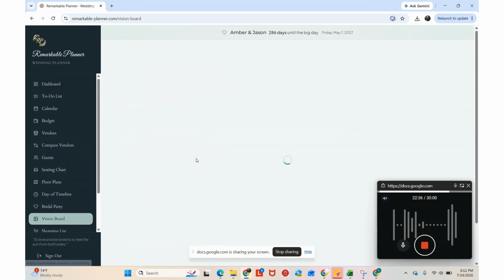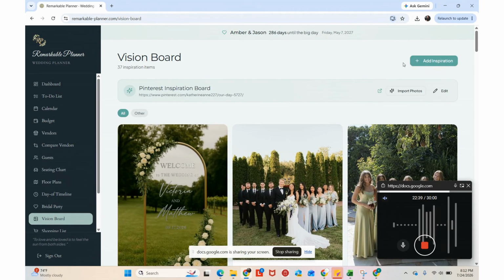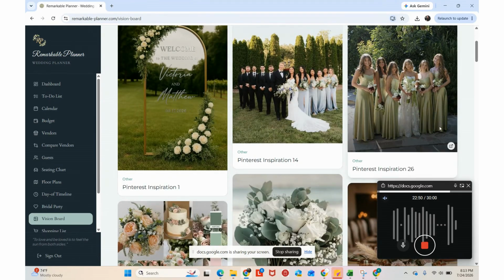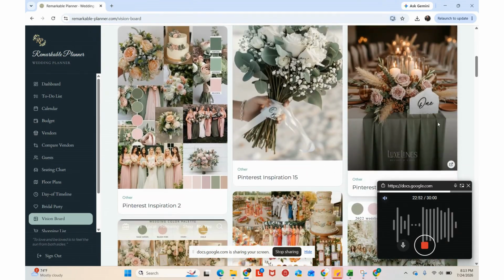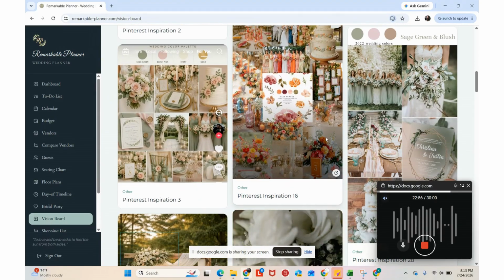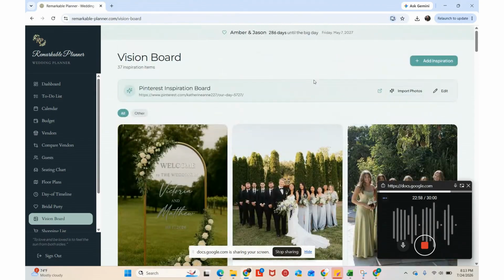Moving down to the vision board. This is a direct import from Pinterest if you have created a Pinterest board. You can import your photos directly from the Pinterest board that you have linked here. And this can be shared with your vendors as well. So if you're looking to share with a designer or a florist what your ideas are, you can share this portal with them and they will be able to access this.